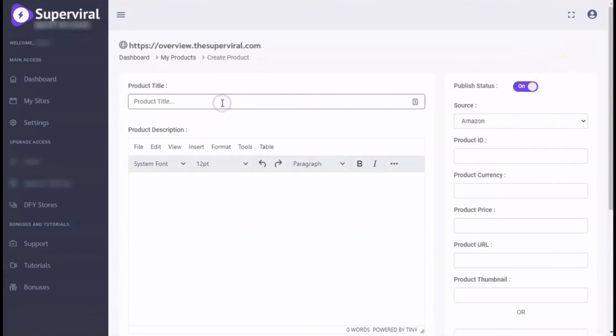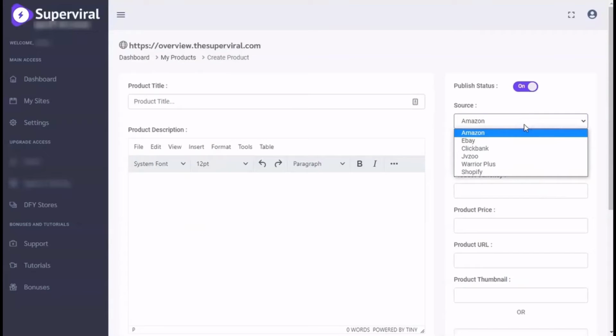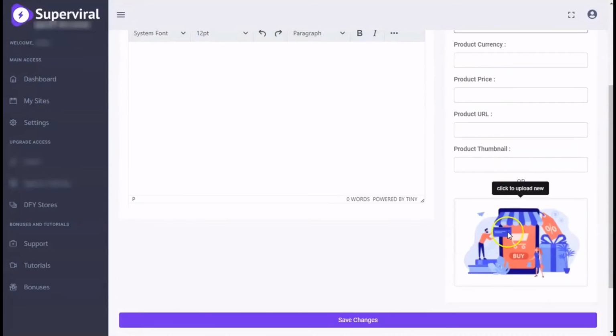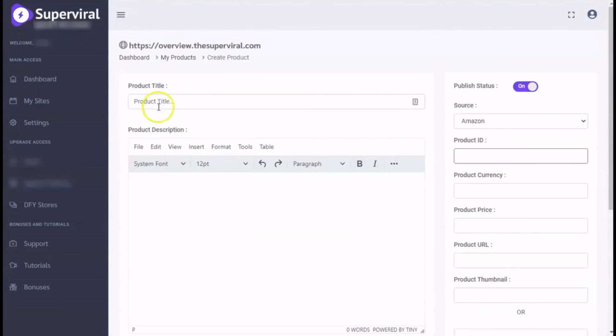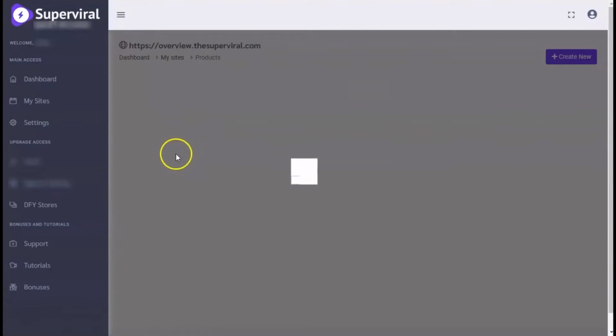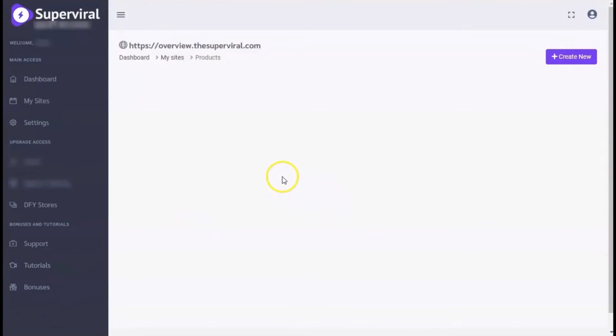You can add here the product title, the product description, the source where you get the product, ID, currency, price, URL, and you can also change the thumbnail. Then just click on Save Changes. Again, for each topic, we have available tutorials that you can visit on the tutorials tab of your account.